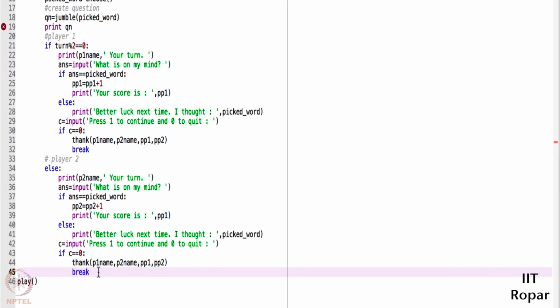Alright, let me save till here. Okay, let me revise once again what I have done. We start off with the playing of the game here. We will ask for the names of both the players, player 1 and player 2. Initialize their points with 0, and to keep track of alternating the turns, we use a variable called turn.